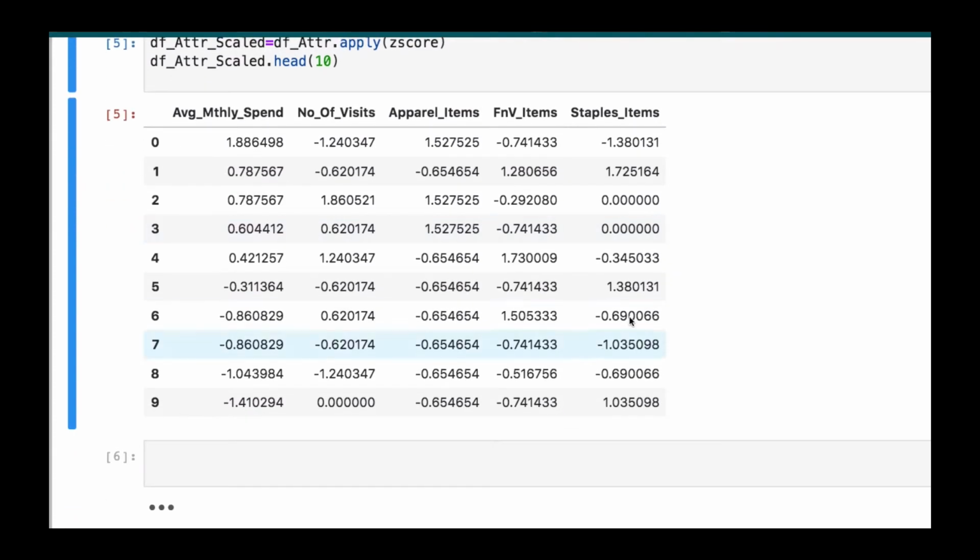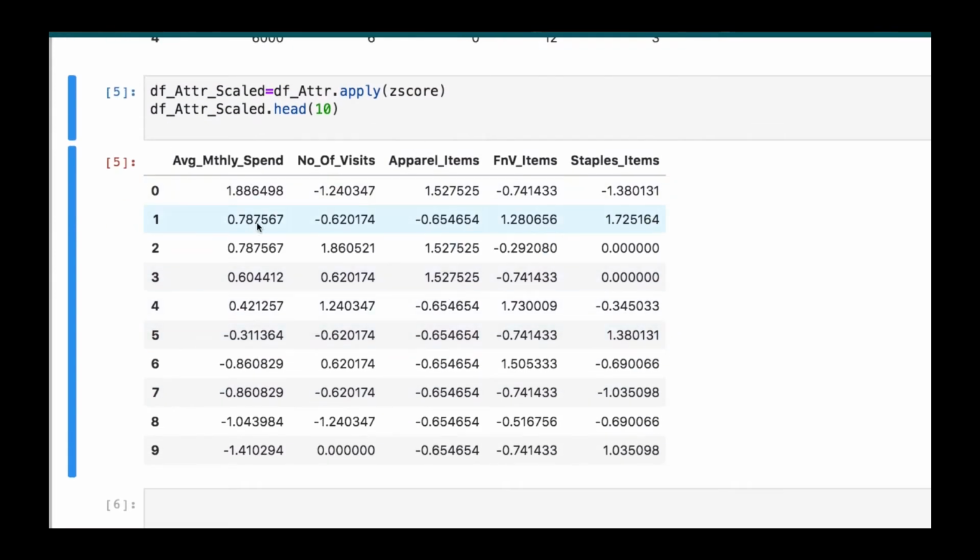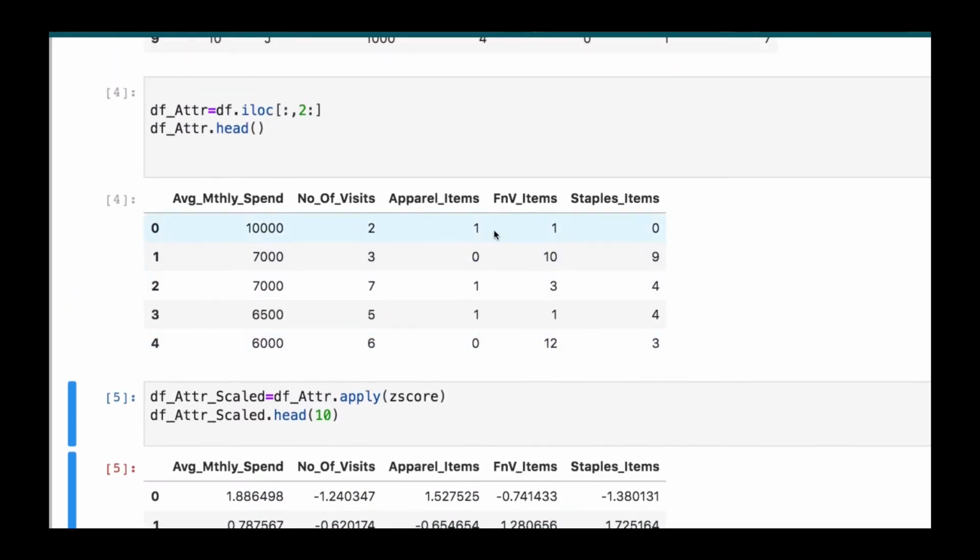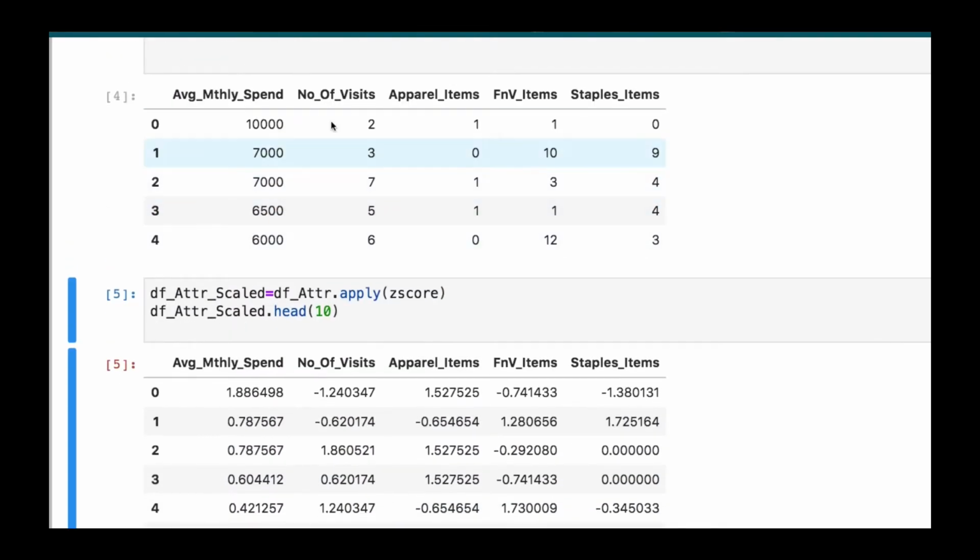Now you can see that we've been able to scale all of them, without any of the values being very high and others being small.